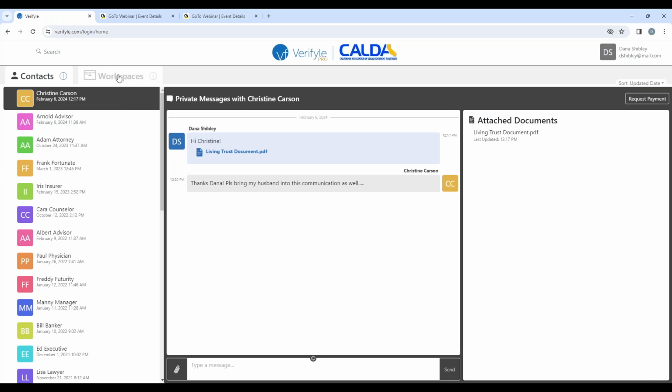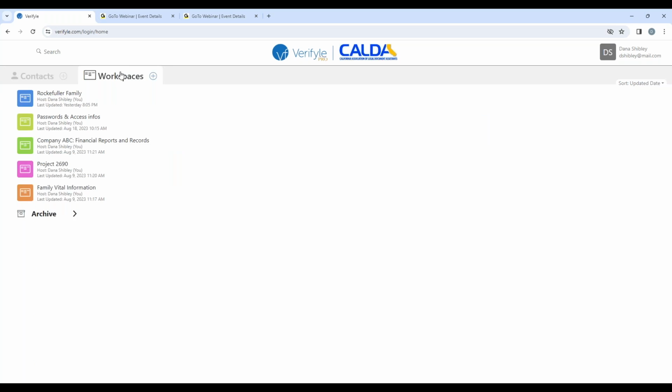So I'm going to click on the Workspaces tab right here. I click. Okay, here I have a number of workspaces that I've already created. These tend to be situations where there are multiple people that I'm communicating with, where there's lots of information moving back and forth over potentially quite a significant period of time, and there are multiple topics or threads, if you will. So it's a communication relationship that needs to be managed, right? That's when I use Workspaces.